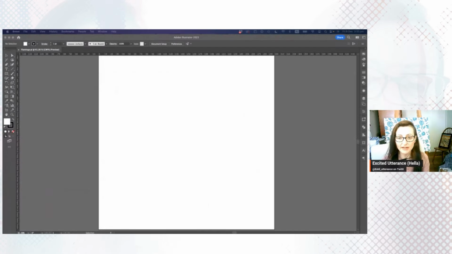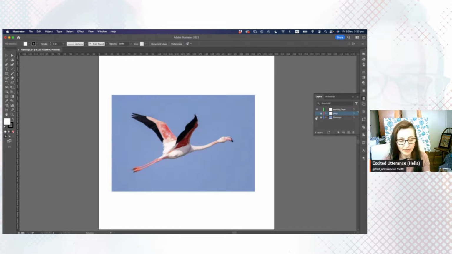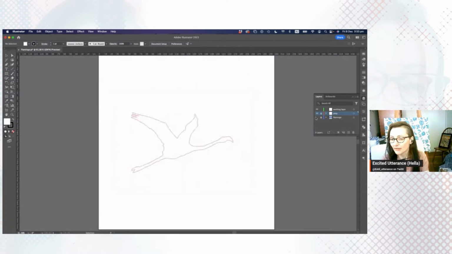Cool. All right. So I have my Adobe Illustrator up on the screen and I have a blank document. And I'm also going to show you what I'm going to be doing. So today I'm going to be tracing this flamingo, and I love flamingos, by the way. Really, really love flamingos. They're my favorite animal. One of my favorite animals, probably, yeah, definitely my favorite birdie. And I'm going to be tracing him, going to be making something like that.